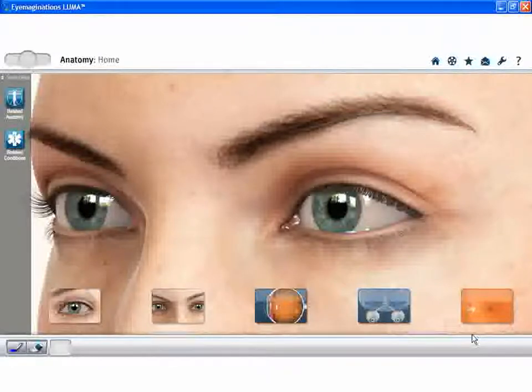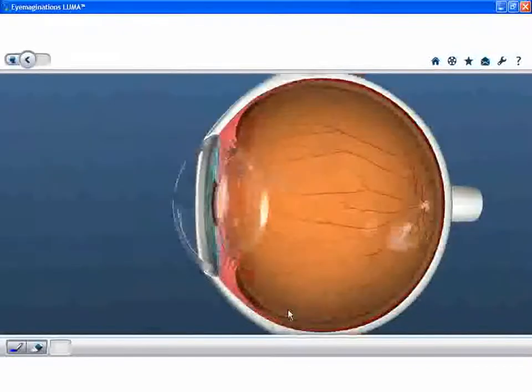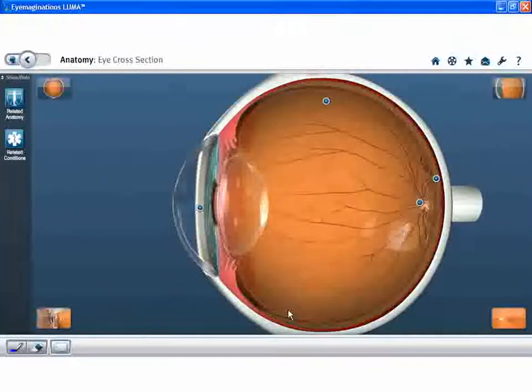To illustrate the utility of the Exam Advisor, we will walk through 2 examples. Let us first consider a glaucoma patient. Glaucoma can be found by clicking on the eye cross-section area. You will note that the cross-section of the eye is presented. The plus signs and thumbnail images on the cross-section indicate areas of additional information.